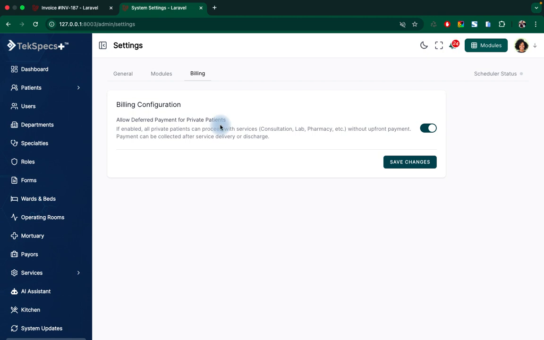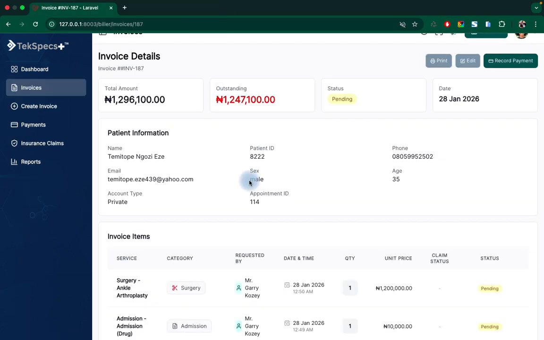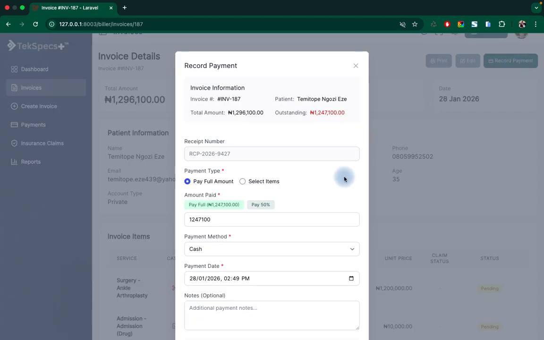What this means is we allow patients to proceed with their tests, the prescription, and whatever service the hospital is rendering, and only bill them afterwards. That's why all of those services went through. If I had turned this off, those services would have required payment before proceeding. So right now I'm going to record a payment.